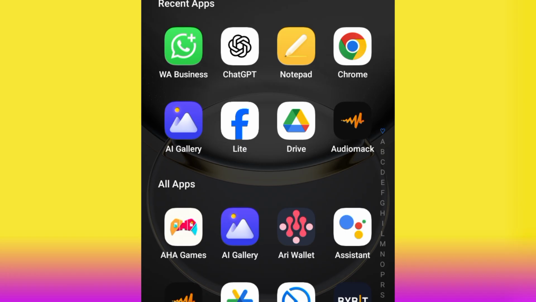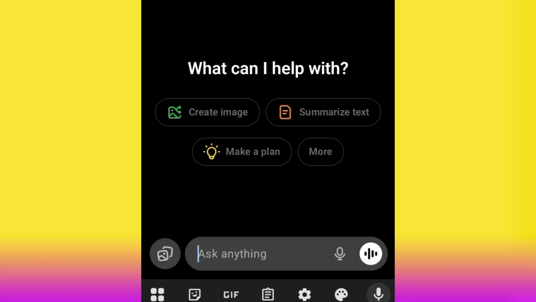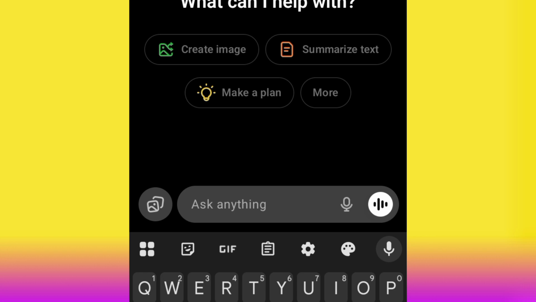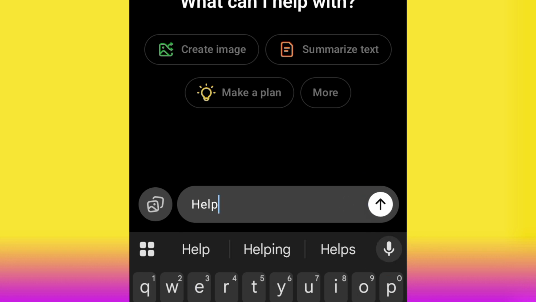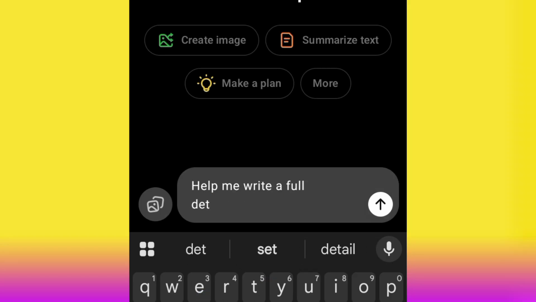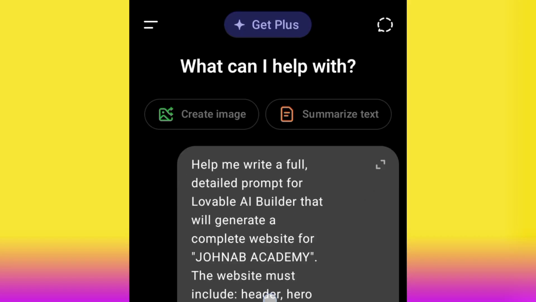Okay, so to build your website using the first method, which is prompt to website, we are going to be using ChatGPT to structure our prompts. So head over to your ChatGPT. What I'm going to do here is write everything in detail, how I want the website to look, how I understand it. I'm going to tell ChatGPT to help me write a full detail prompt. So see what I write.